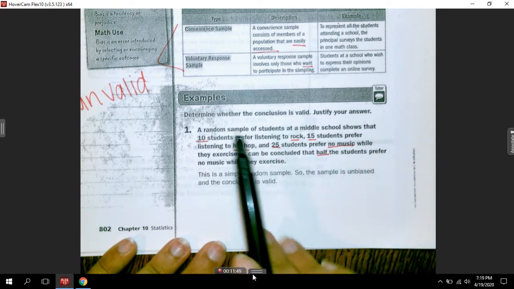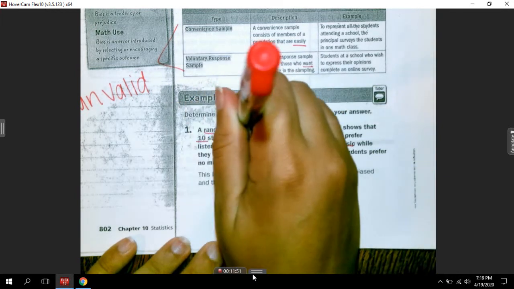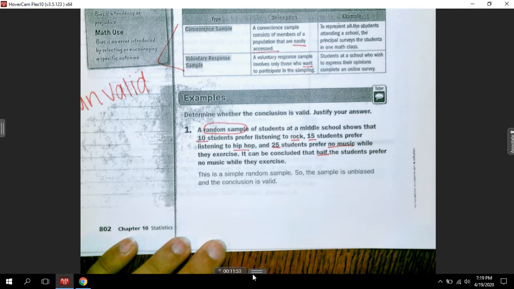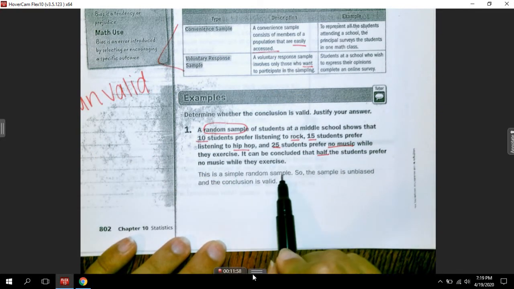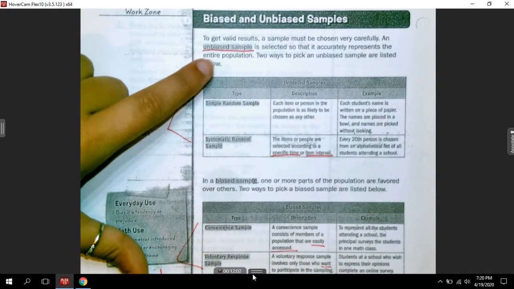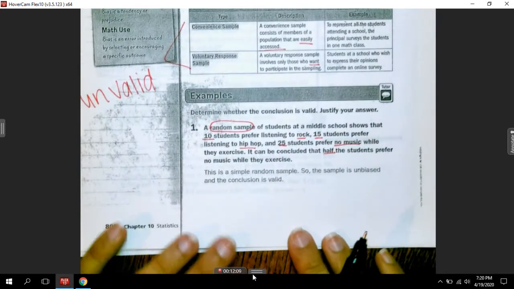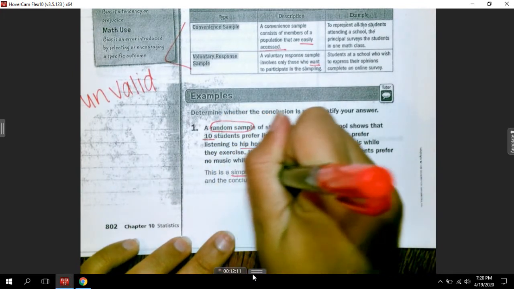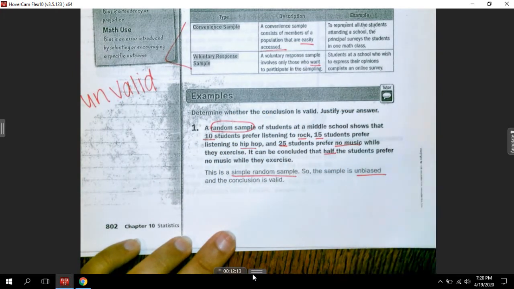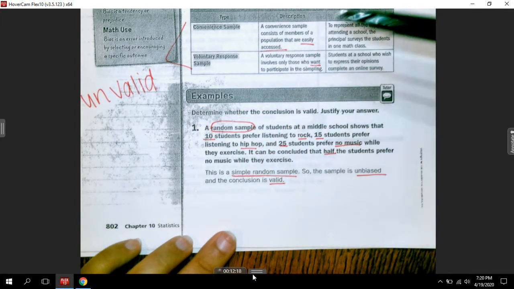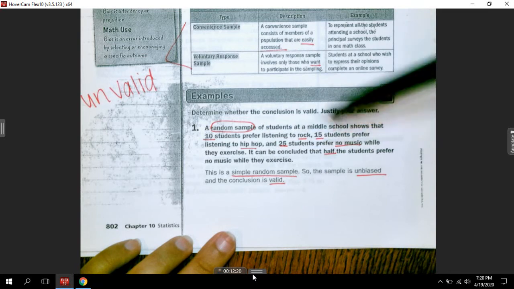Which is valid. They did a random sample. Okay. So that's a simple random sample. And then it is unbiased because simple random sample falls underneath my unbiased category. And then it's a valid conclusion. So those are your 3 parts. Simple random sample, unbiased, and valid.